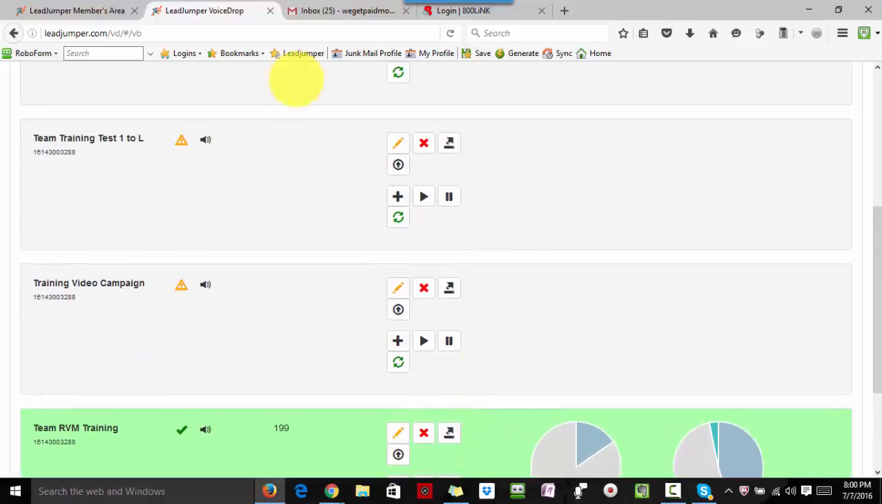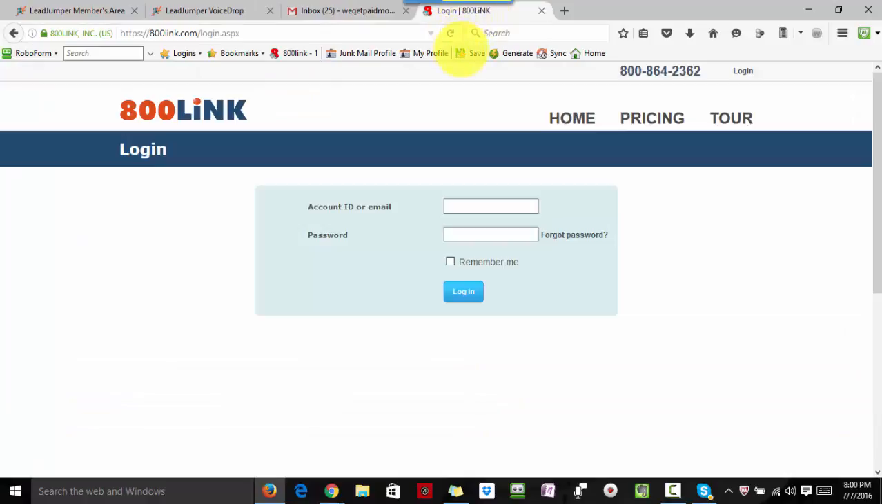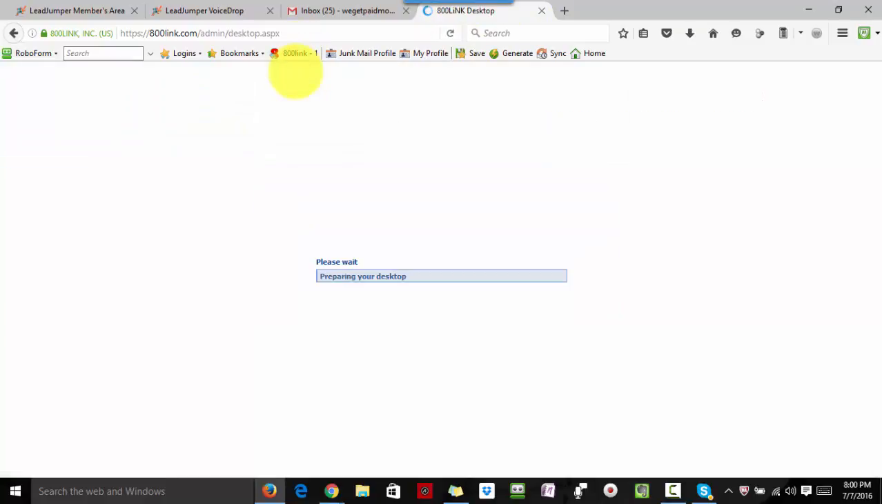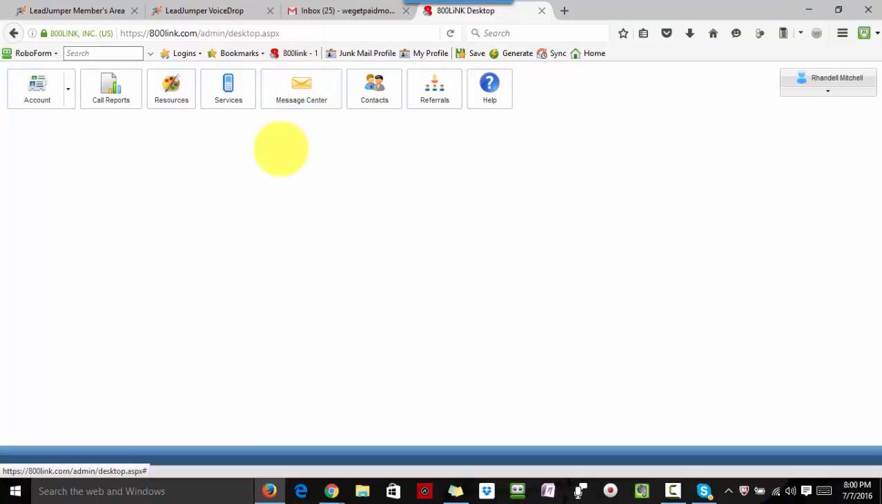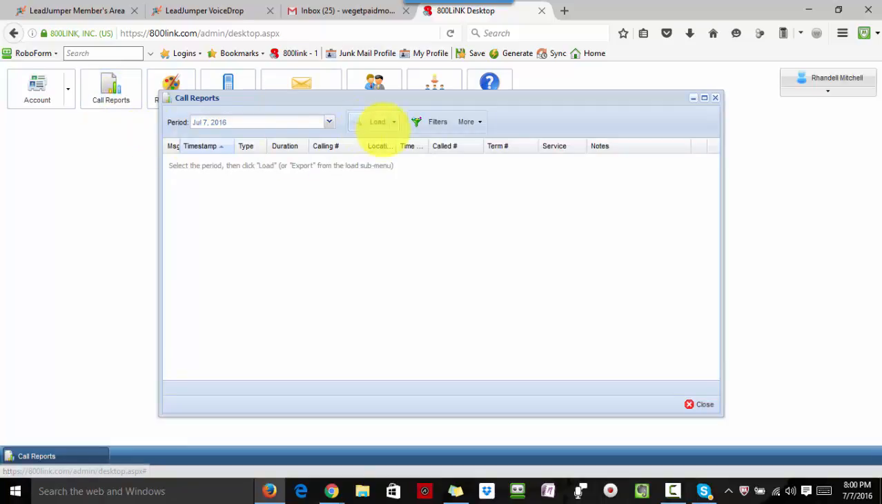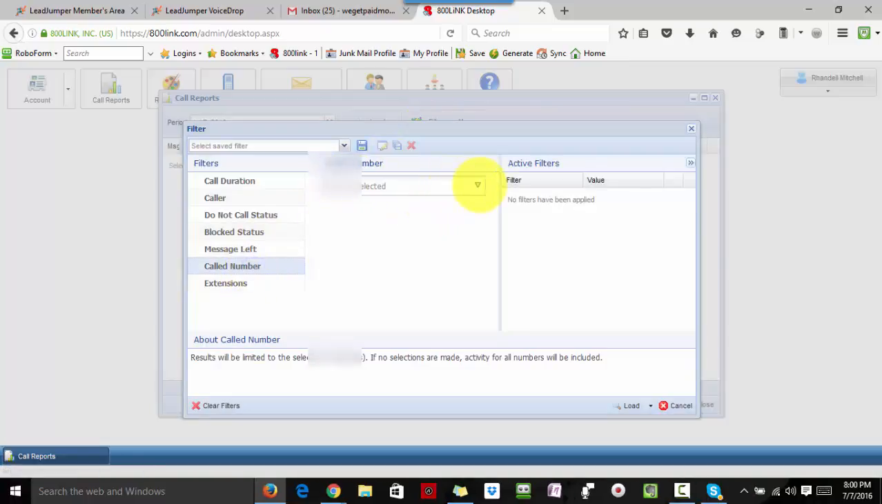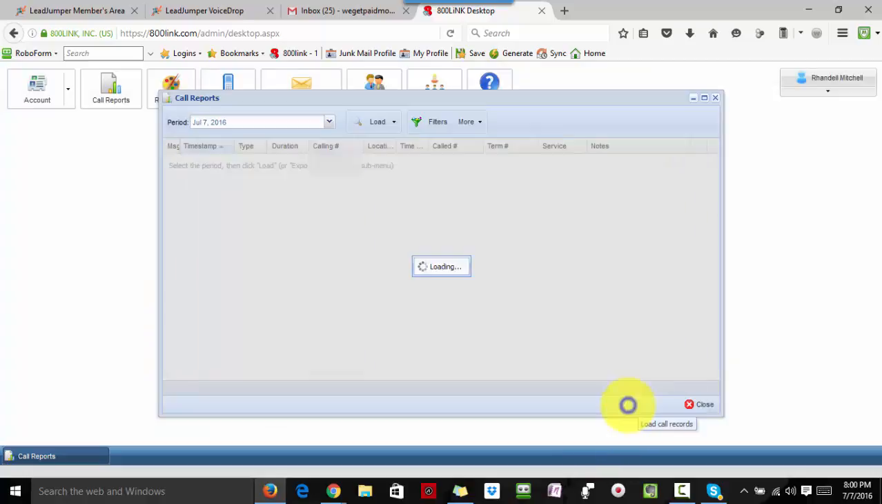Now if I go over to 800 link, I want to show you the activity that's been taking place today. Let's click on 800 link and log in here. I'm going to come over to call reports. Now I'm in my call reports and I want to run a specific report. I'm going to click on filters, and then find the called number. The number that I want is the $1,000 per sale number that I have. Now I have my called number, and I'm going to click on load.